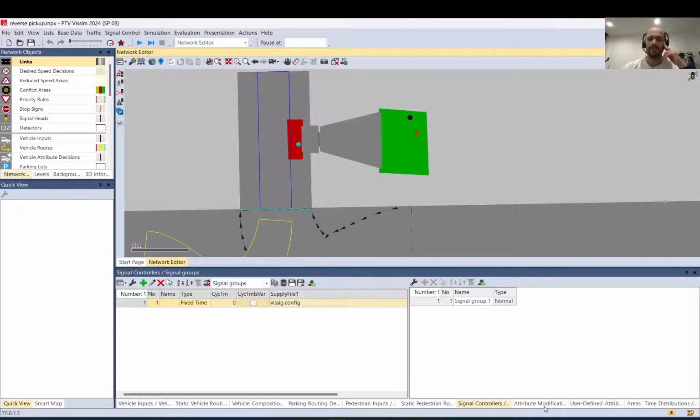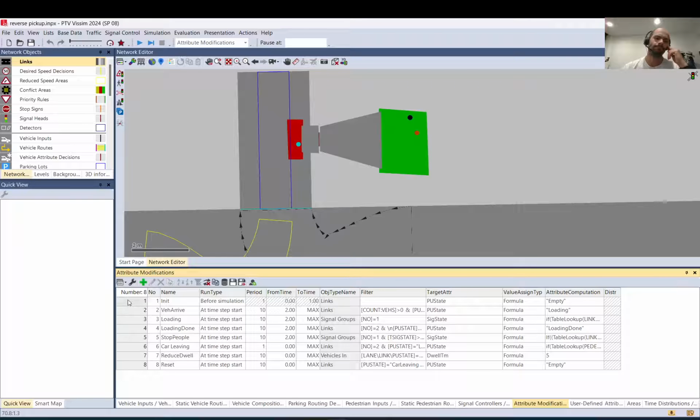The way to deal with it is you need to use attribute modifications. You can do it in a different way; I just show one example. You can come up with your own system. The way it works is I have different modifications, basically one for each step. I also made a user-defined attribute.